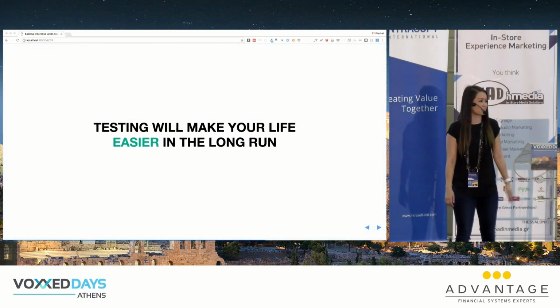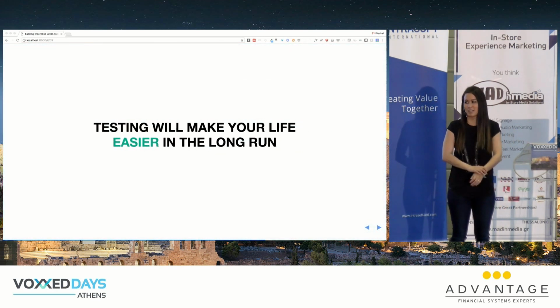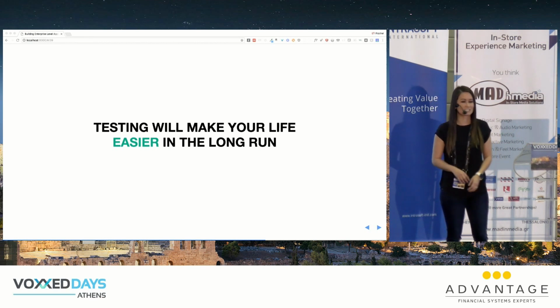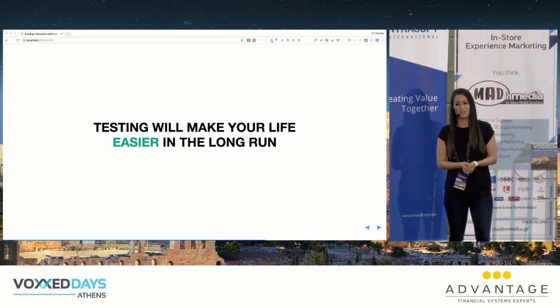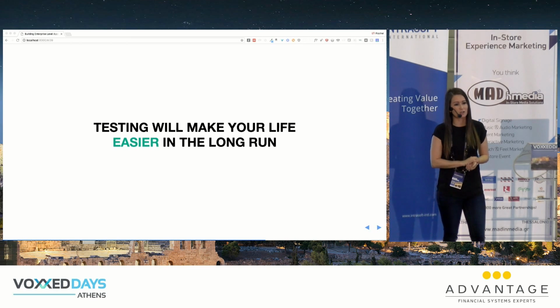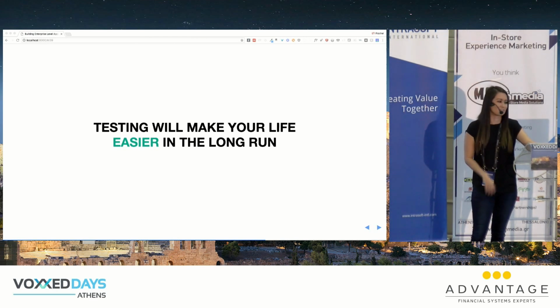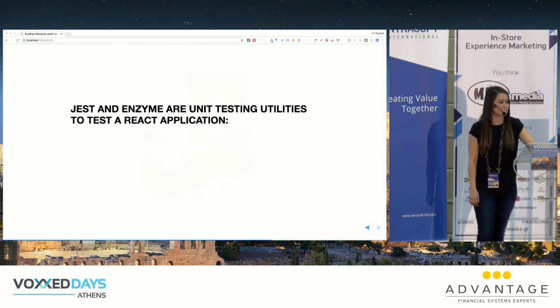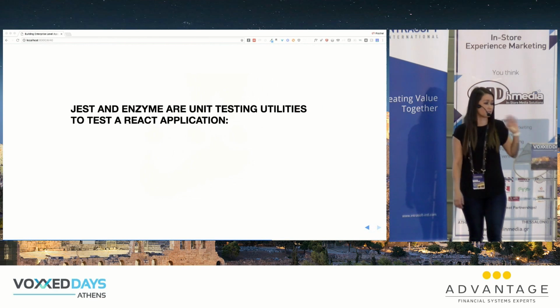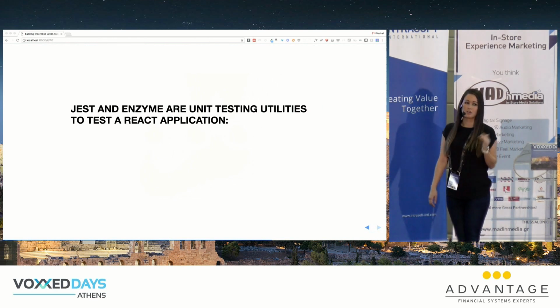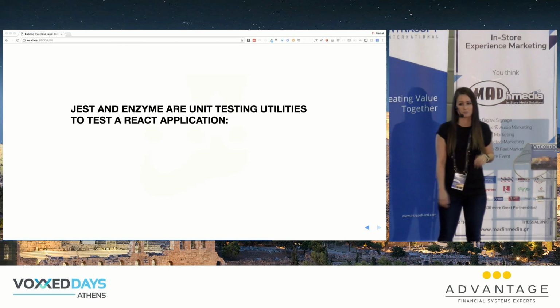So testing will make your life easier in the long run. Testing's not the most exciting thing, or at least I don't think it's the most exciting thing to do. But in the long run, it will help you just have good code. It'll make sure everything's covered, and it will make your life easier. So we use Jest and Enzyme. I'm going to be specifically going over unit testing with React components and actions and reducers.